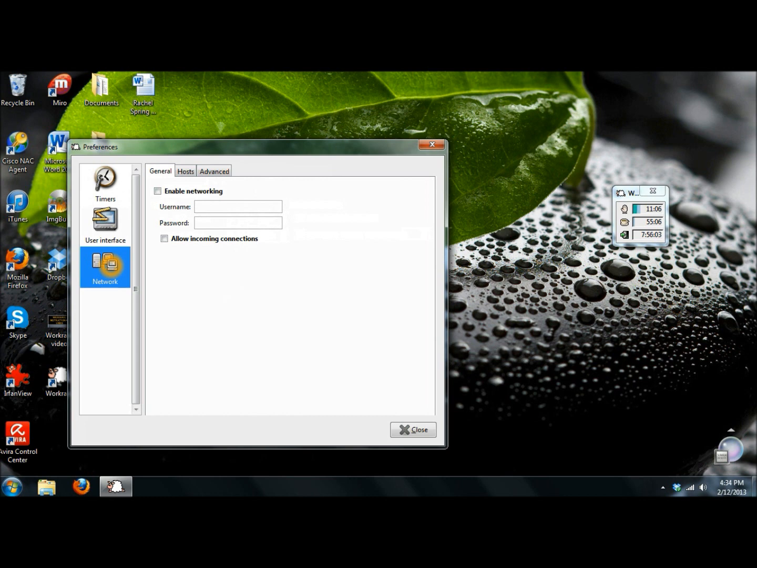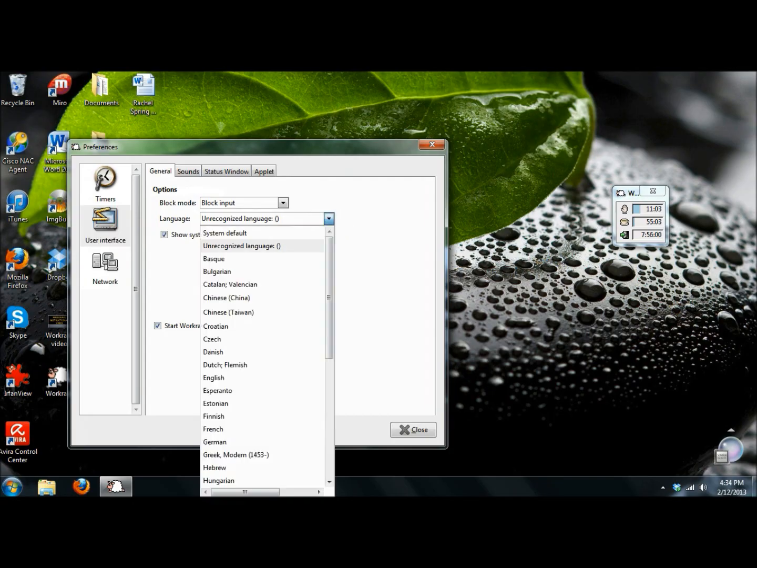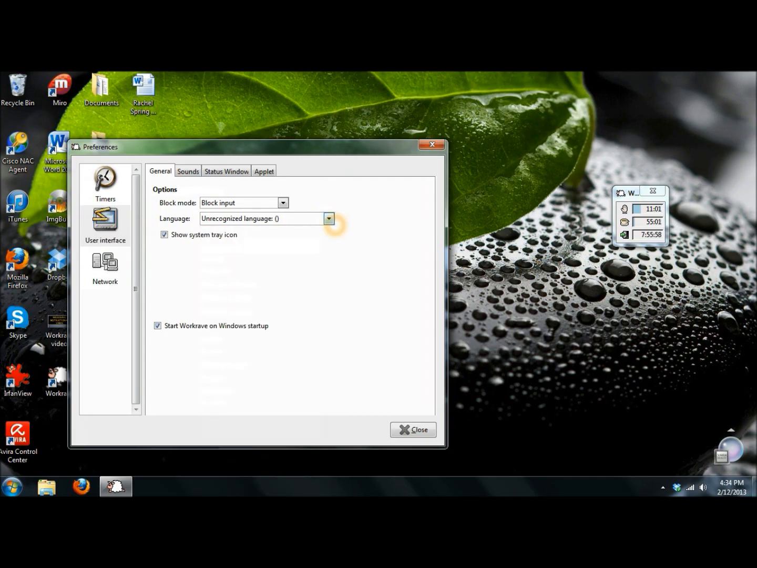Under the General tab, you can adjust the language. I suggest keeping it your native language. You want to make sure that the box for Start Workrave on Windows Startup is clicked so that it remains on the entire time. If you shut it off, then we will not be able to collect your statistics and your participation in the study will be limited.